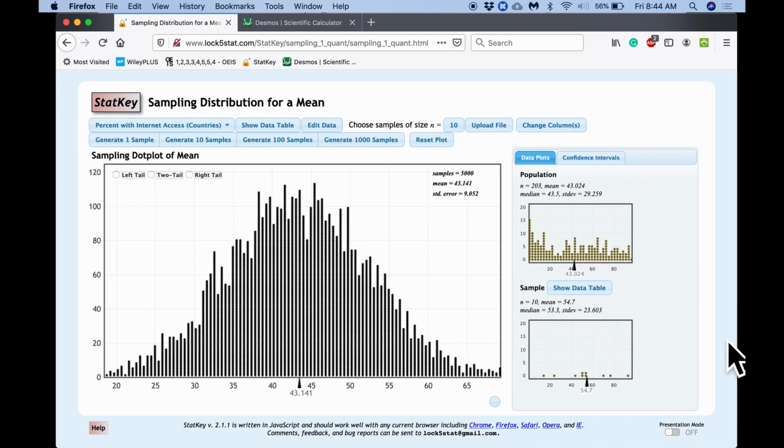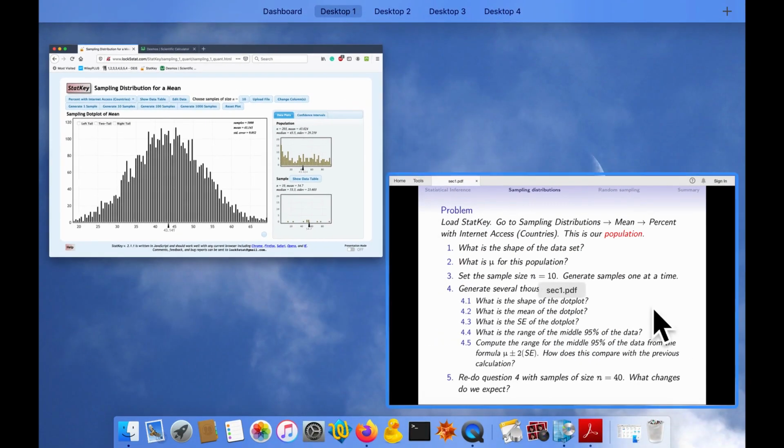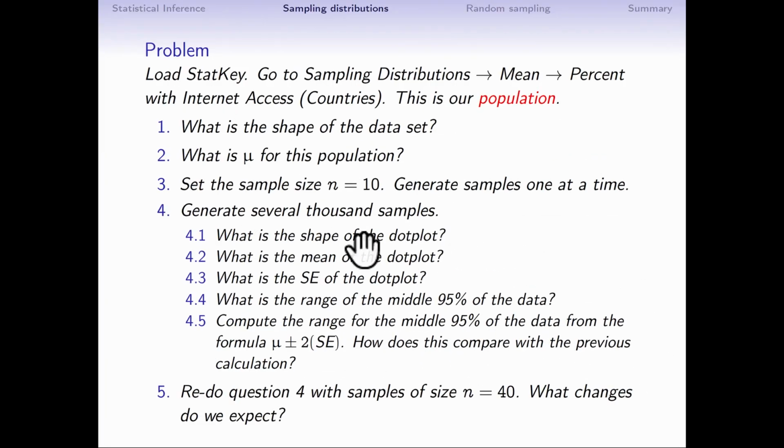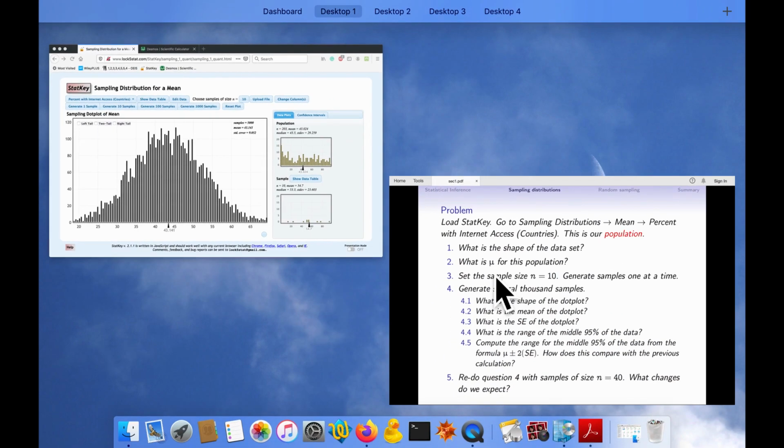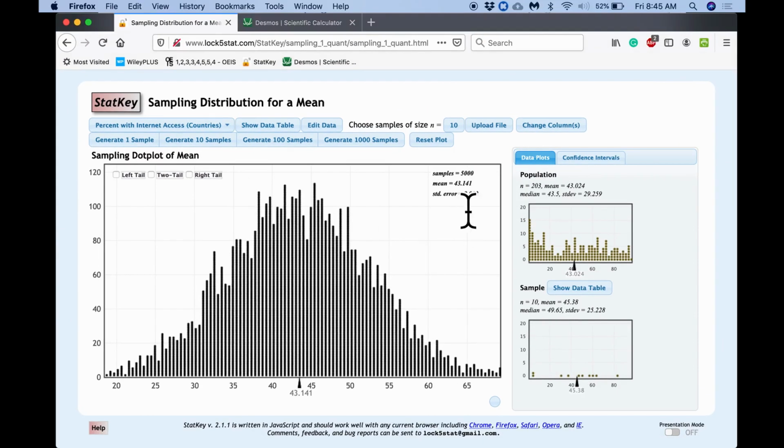Okay, let's take a look at some of these questions that we were asked to think about, right? So generate several thousand samples. We've done that. What is the shape of the dot plot? Well, we can easily see that the shape of this dot plot is bell-shaped. We would identify that as a bell-shaped dot plot. What is the mean of the dot plot? The mean of the dot plot is now 43.141. And I'm going to want to write that down so that I can use that piece of information later. So right now the dot plot is averaging 43.141.